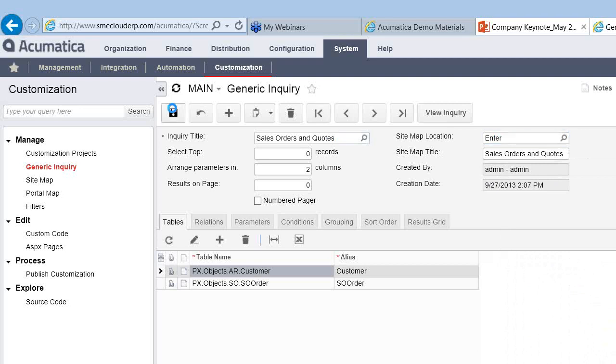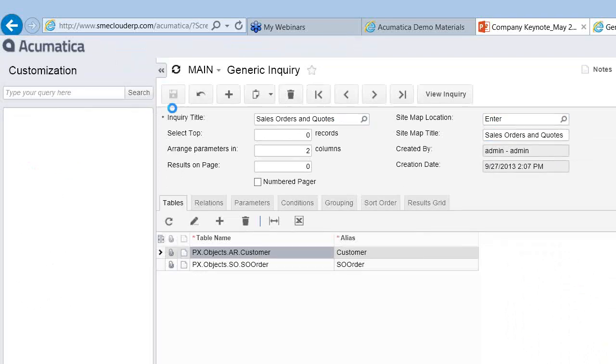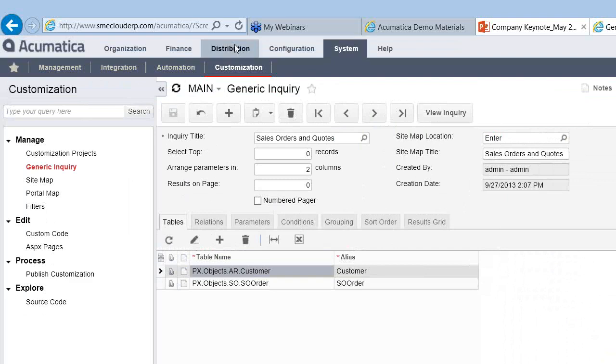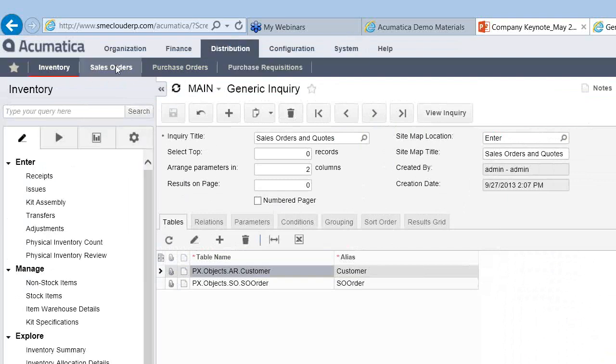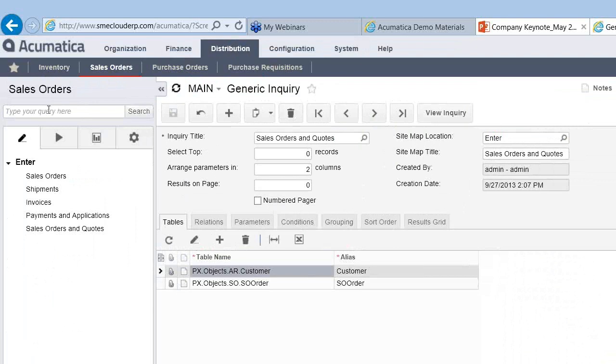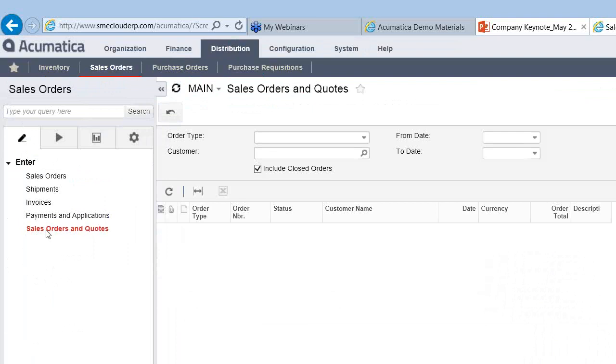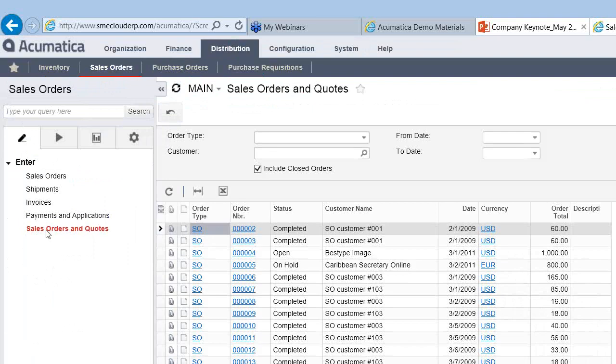I hit save, and so now when I go in here and say distribution, sales orders, it's automatically coming into my work area under enter, and there it is, sales orders and quotes. So you can tailor the entire system to meet your requirements.